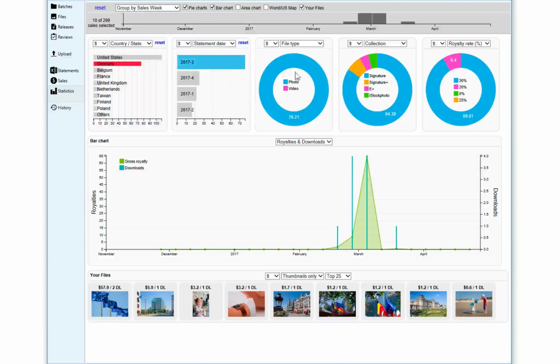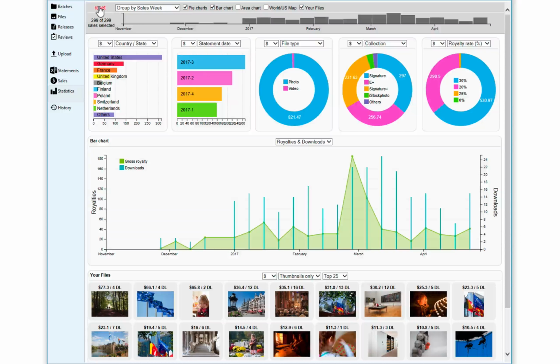At the top of the page, there's a global reset link. So if at a certain point you don't really know what you've been doing anymore, or you can't make sense of the data, just click the reset link at the top left, and you will see the entire data set, the entire information that's been downloaded in the royalty statements.